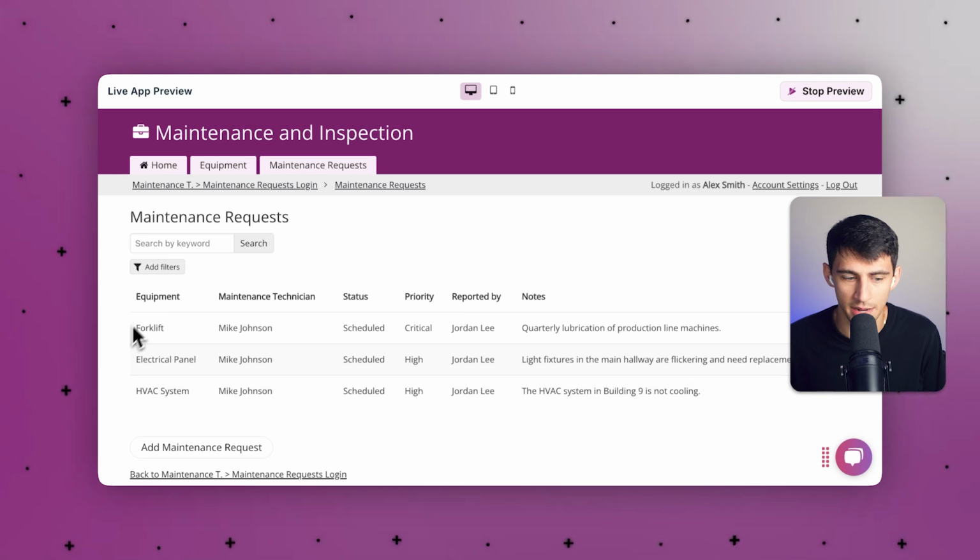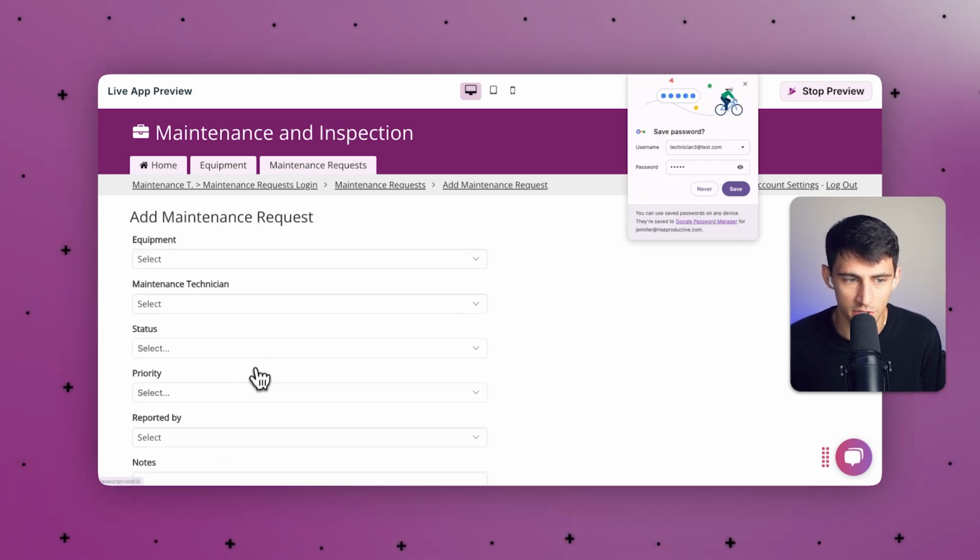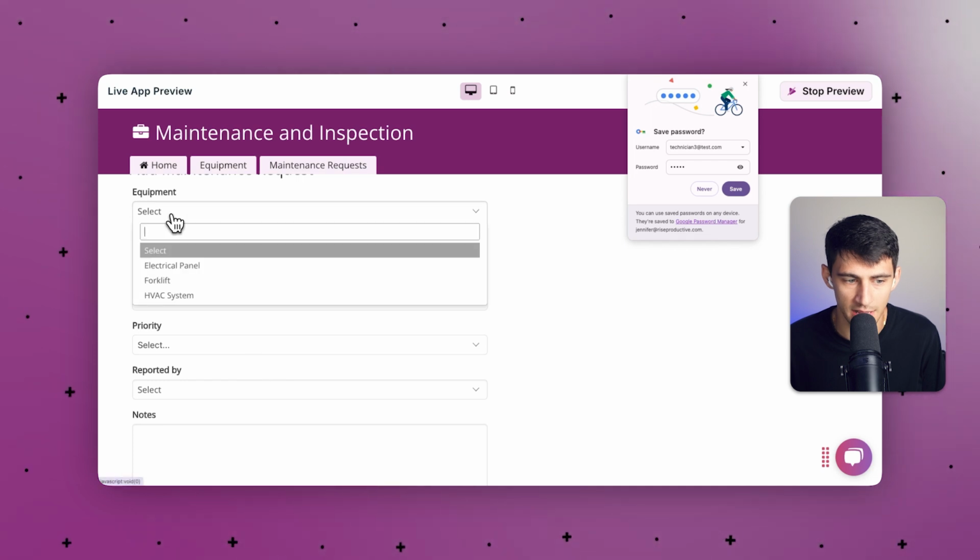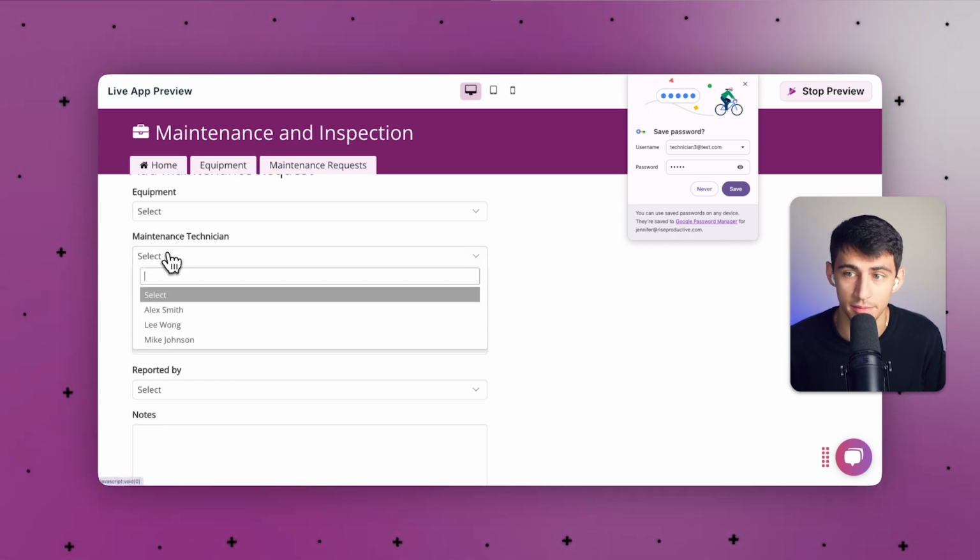As you can see right here, I have the ability to add a maintenance request very easily, select various equipment, maintenance technicians, statuses, and any other fields that I'd like inside the form.